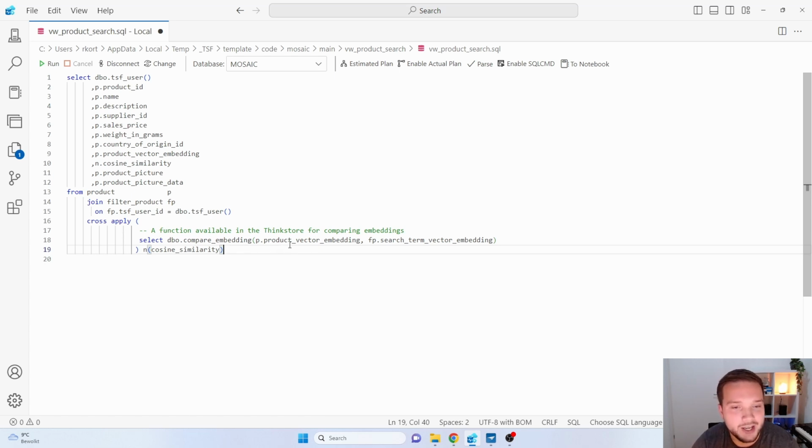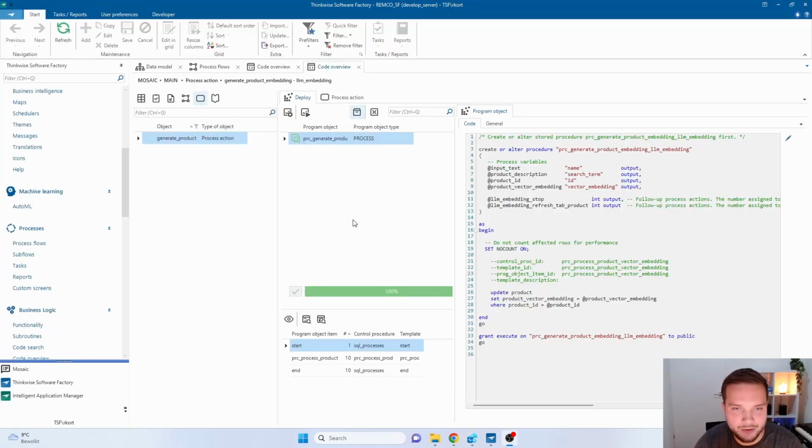So we are providing it with our product vector embedding and our search term vector embedding. And this will give us how close the search term is to the product. Again, by filtering on the user, we know how close every product is to the search term of the user. This is how the view functions and how we can get the search results. Now we have all the logic associated with the product.